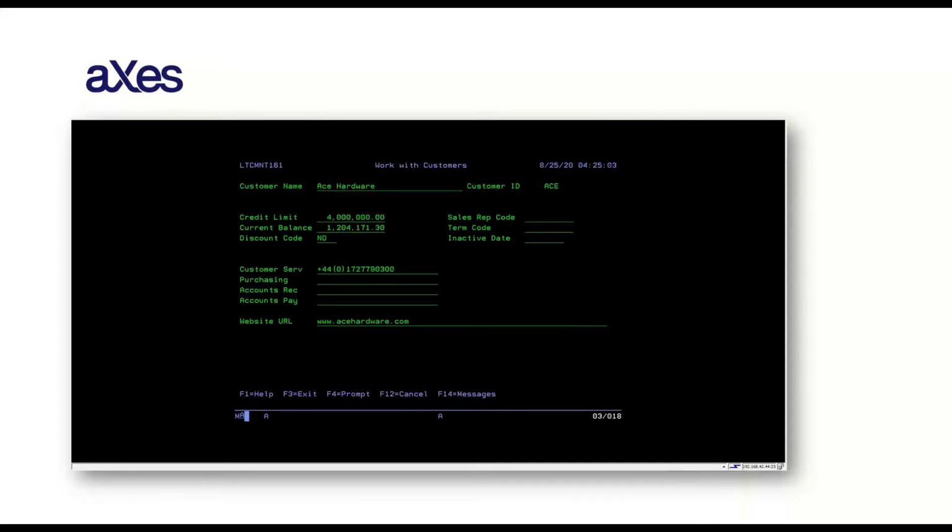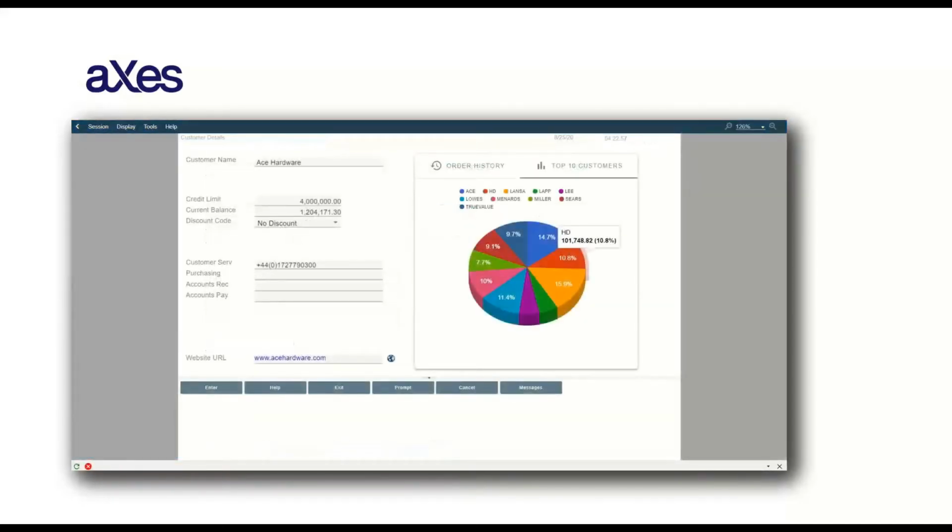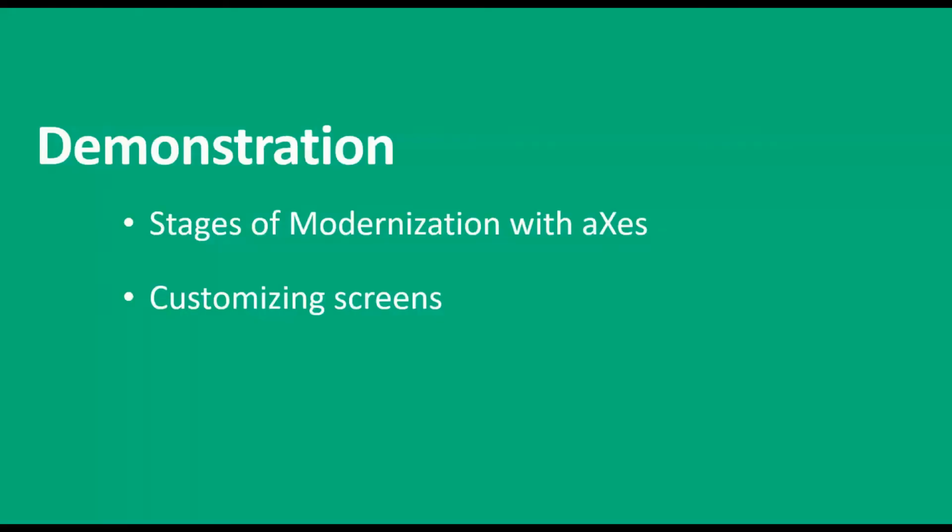Starting with Axes. Now, with Axes, we can take an IBM I application and very quickly web enable it. Now, this is done on the fly and requires very little effort on your part. This is an example of what a screen looks like out of the box when Axes is initially installed. Now, using Axes web-based development tool, you can take the screen even further and add new functionality, such as charts, maps, and you can even merge multiple screens into a single screen. So let's go on to the first demonstration.